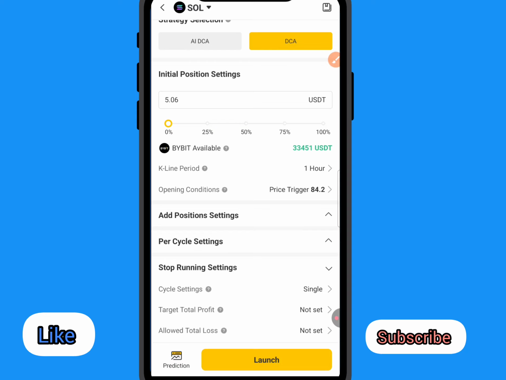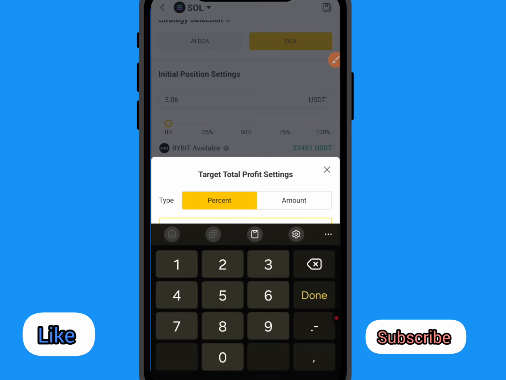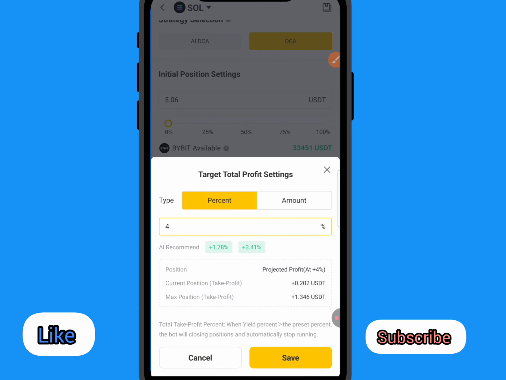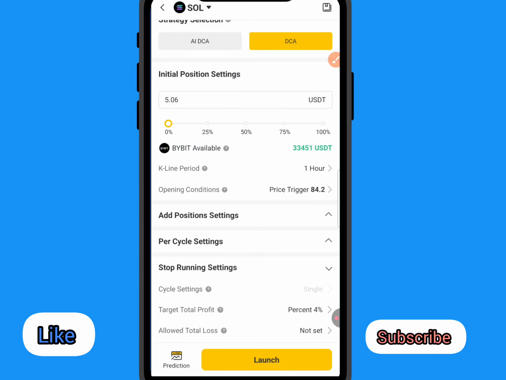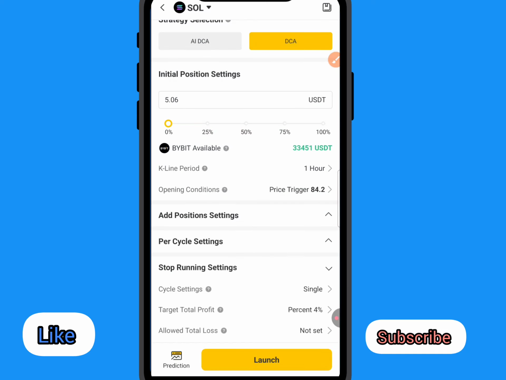But what you need to set up here is the take profits. You can make it like 4% here, or even 3%. It's okay, make it just 4%. Or even when you put it at 4 and you are already making the profit, you can just close it manually and put it on just single only. Don't put it on cycle, just single setting, but put it on 4%.